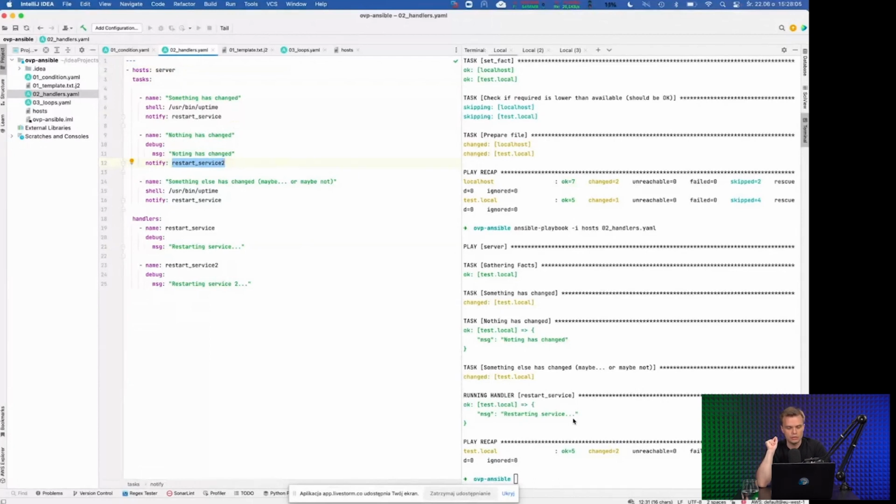Another thing to note is that even though I have restart service in here and the task has been changed, it hasn't been invoked, so I don't see any restarting service at this point. These are going to be executed later, after the play finishes. And finally, you have another notification to restart service. Again, if you have notified the handler, it is only going to be executed once.